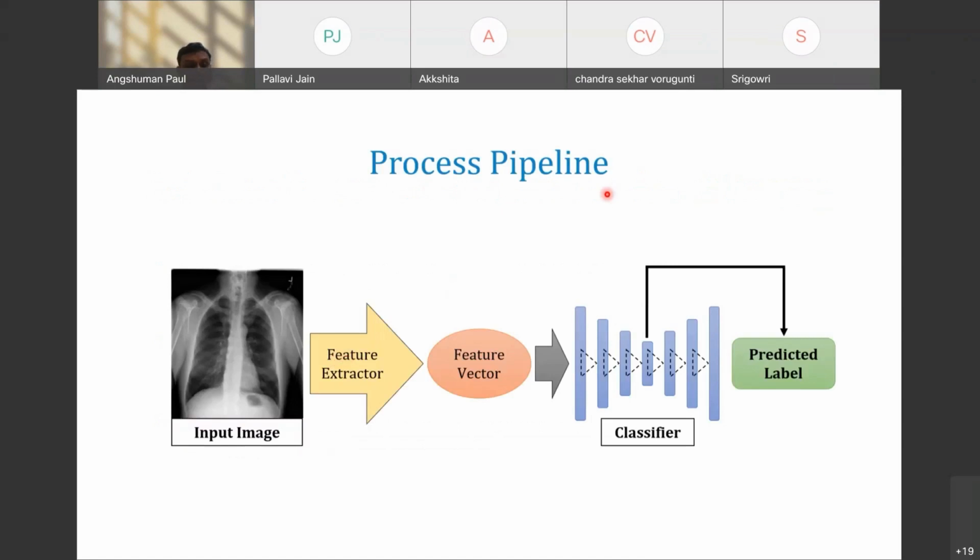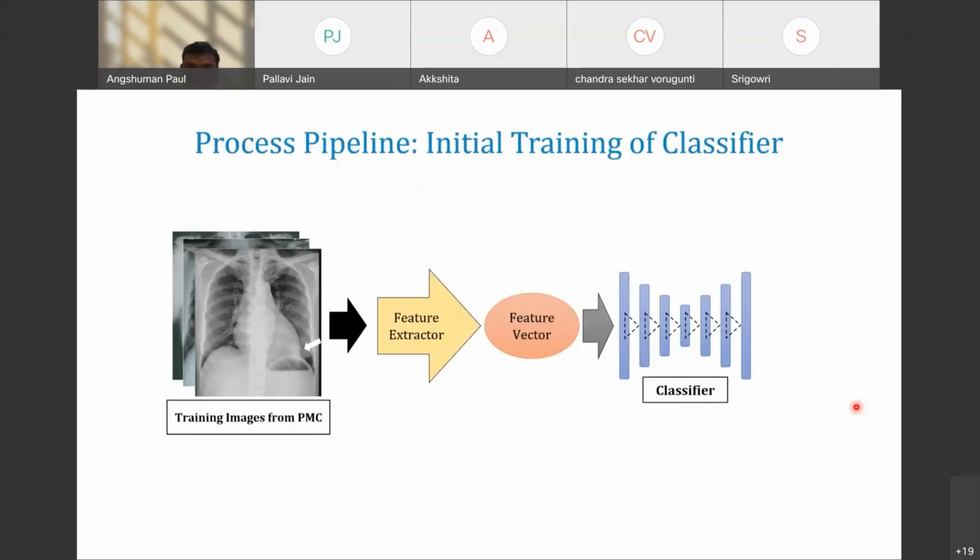So here the entire process pipeline is basically the same philosophy. We have an autoencoder as the classifier. We have a feature extractor, we generate a feature vector, and this autoencoder predicts the label. We don't use an ensemble here. A single autoencoder predicts the label.